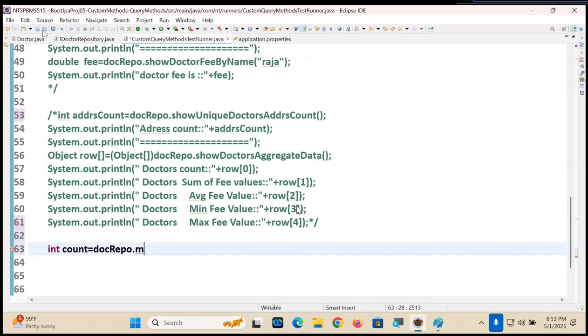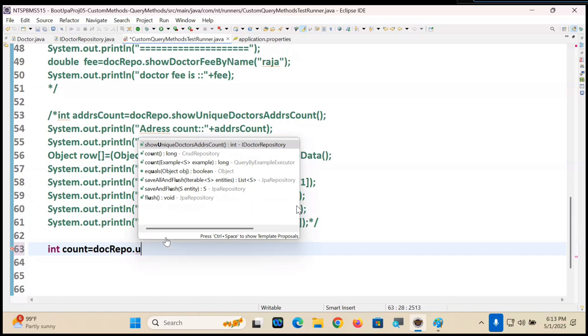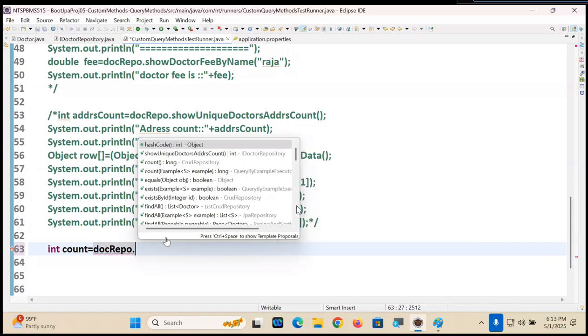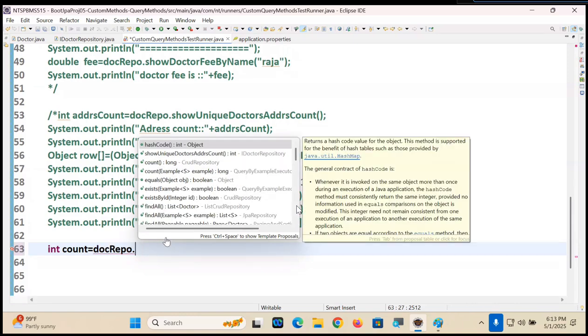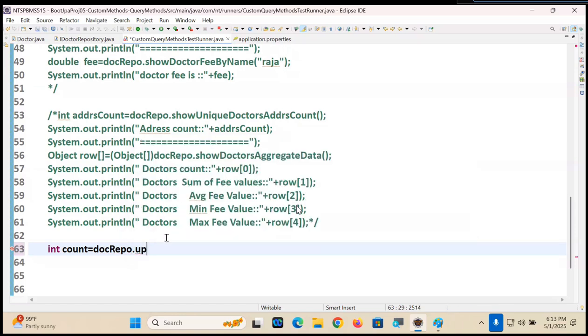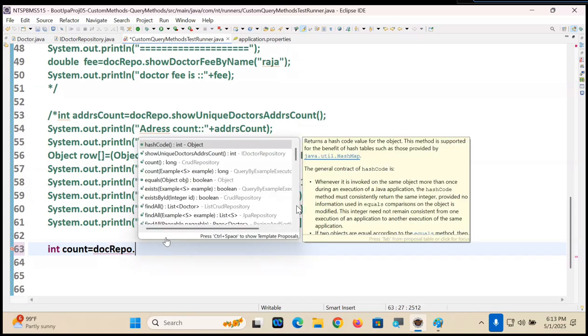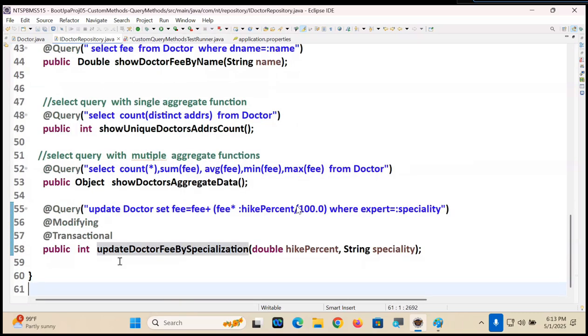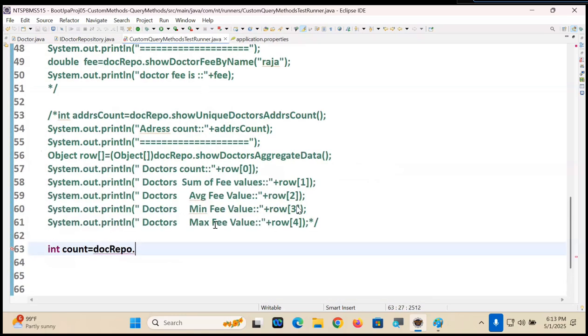Maybe not saved. What is there? Update doctor fee. What is that? Hey, still not coming. Why so? This is right. This one. Update doctor fee method is there. Save it. Saved. Very interesting.